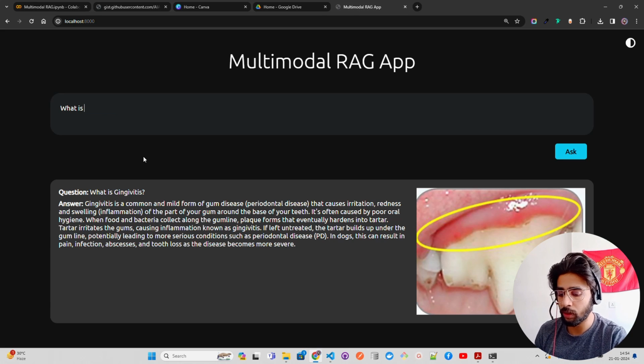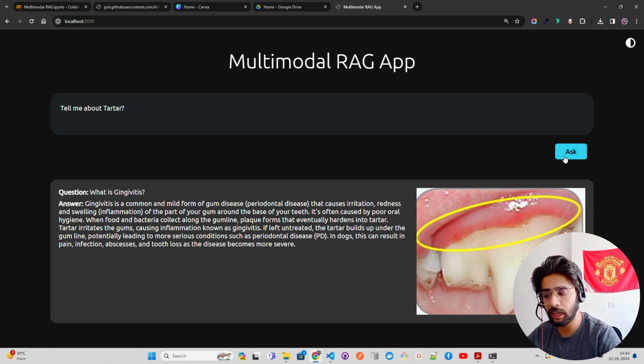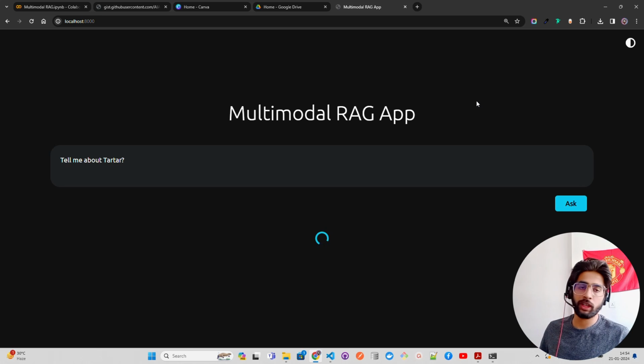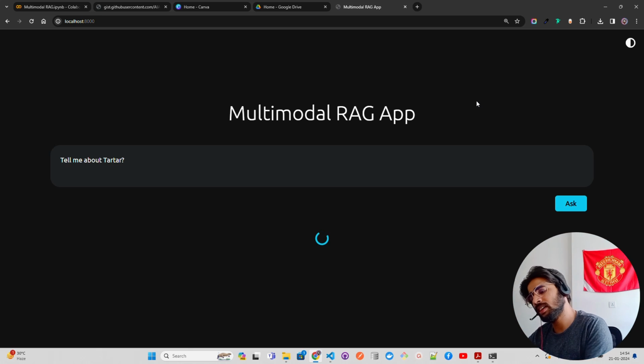Now let's ask, tell me about tartar. So for gingivitis, we got our answer, we got the outputs, and I'm asking, tell me about tartar. Let's see if it gives you here, because that's a different vector store that I have been using just to show you the capability of it. But now I hope you got the idea, right? It's very interesting. See, fantastic answer. I loved it. You got the tartar, you got the answer. So whatever images we have extracted, if you ask questions related to it, it will return the answers.